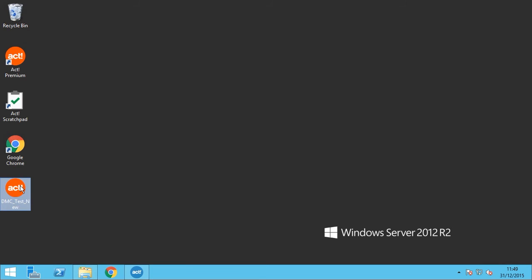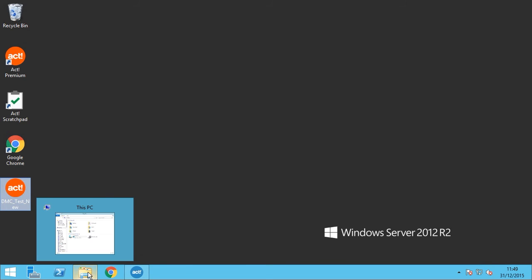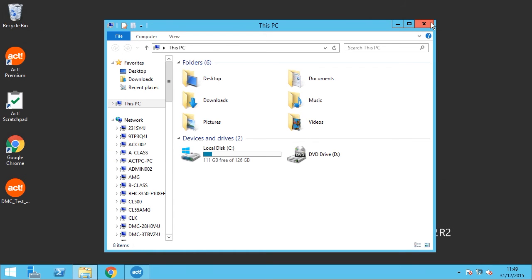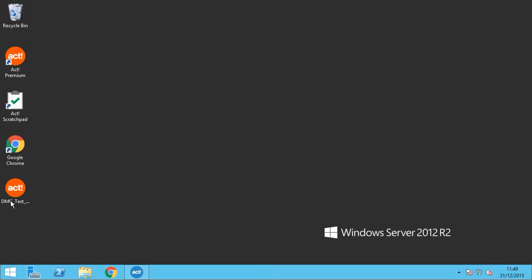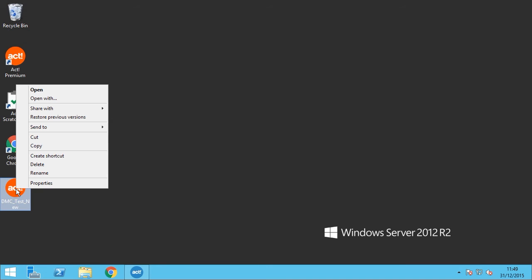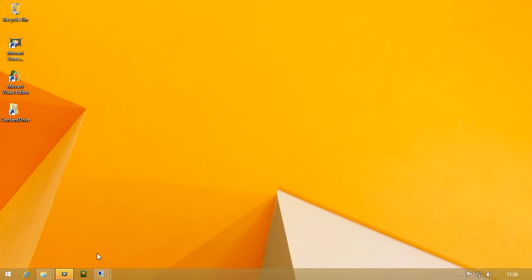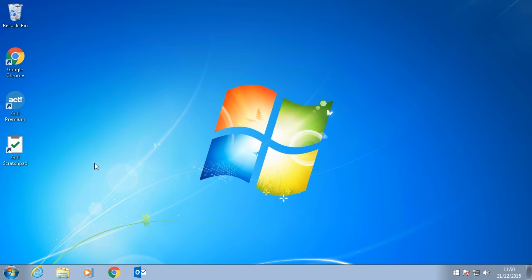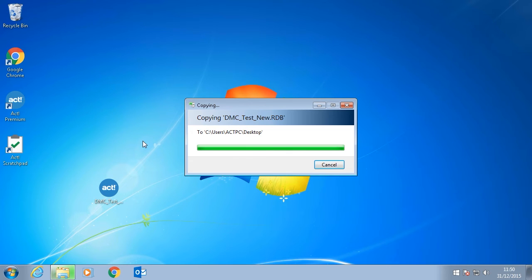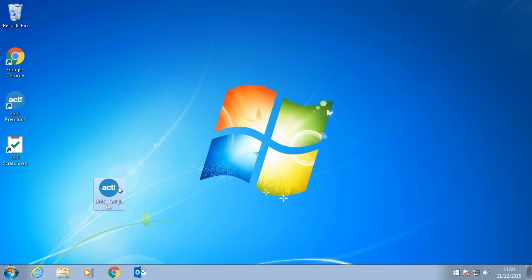Now you'll need a way to get this remote database from your server onto the client machine where you'd like to restore this remote database. You can either put it on a memory stick, or if it's attached to the network, you can put it in a network location where the client machine can see it. In this case, I'm just going to copy it across. And I'll paste this on the client machine. Now we have the remote database on the client machine ready to be restored.